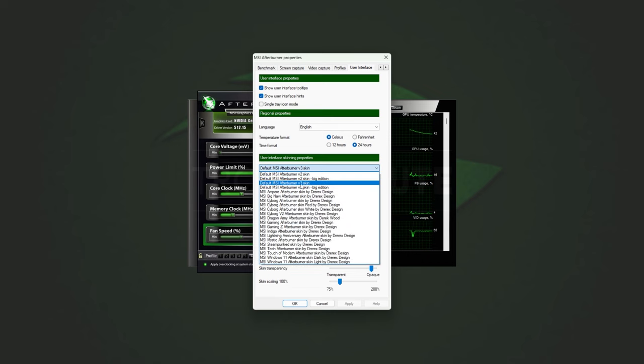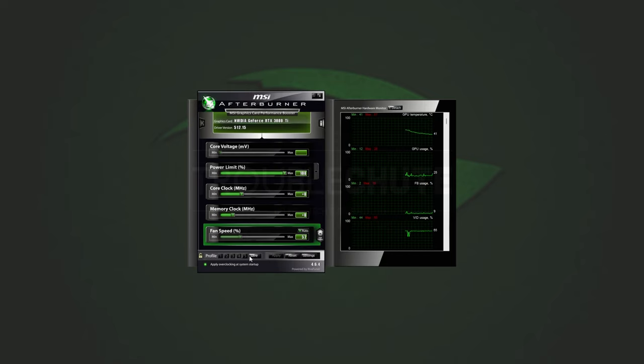The skin that I'm using currently is the default MSI Afterburner V3 skin. This is my favorite out of all of them. Once you click OK with the correct graphics card selected, we can now customize things. Note that this fan curve will only work while this program is open.